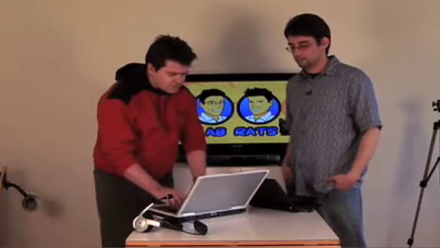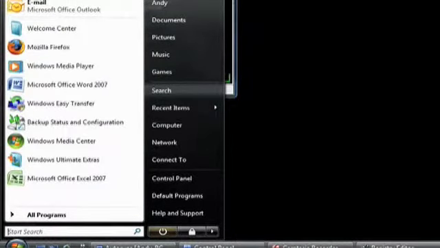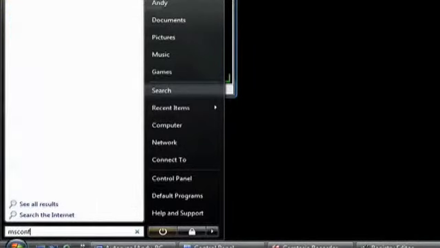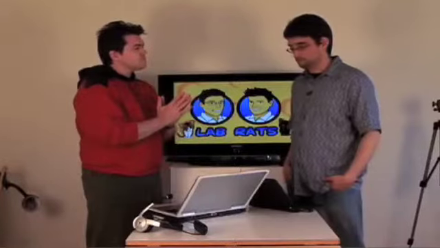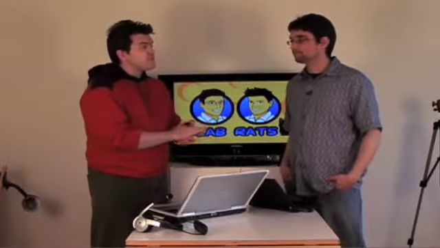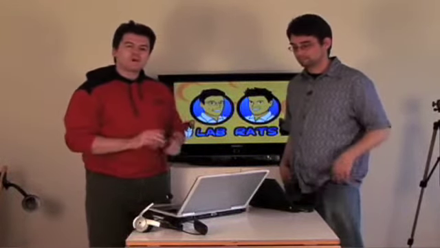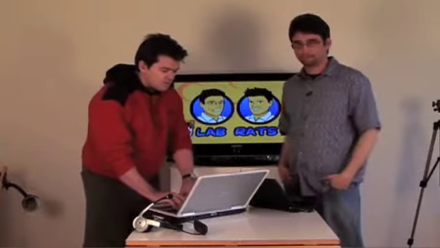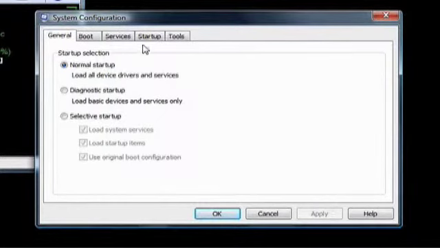MSConfig, System Configuration. You can get to it by clicking on the Start button here and typing MSConfig. Same in both Windows XP and Windows Vista. In Windows XP, of course, you actually go to the Run command first and type in MSConfig there. I'm going to type it and hit Enter. Now, we want to look at two areas here.